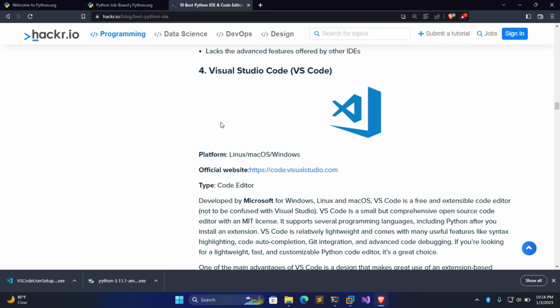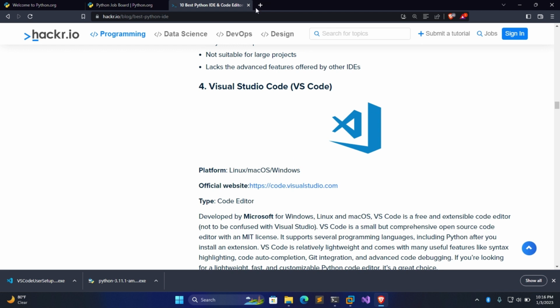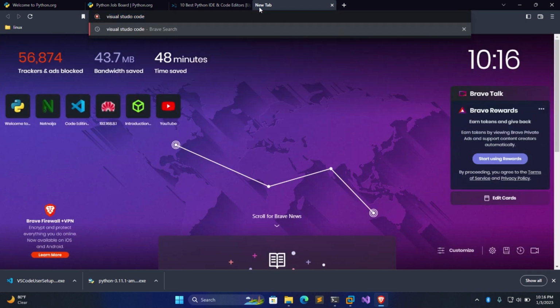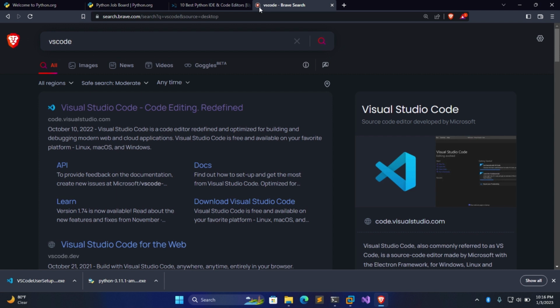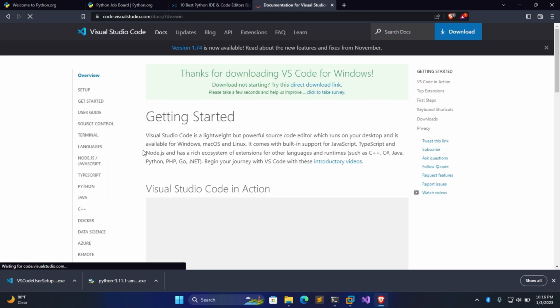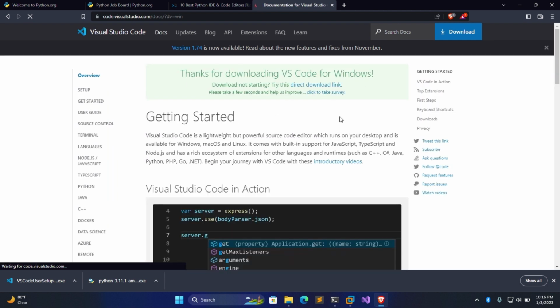using Visual Studio Code. To install Visual Studio Code, all I have to do is type Visual Studio Code. It's already there, or I can type VS Code. It's the same thing. Since it has brought me the suggested options, I'll click on this one, Visual Studio Code, Code Editing Redefined. Then I'll click Download for Windows, since we are learning how to install Python and then the IDE on Windows. Then it will load and download it for me.